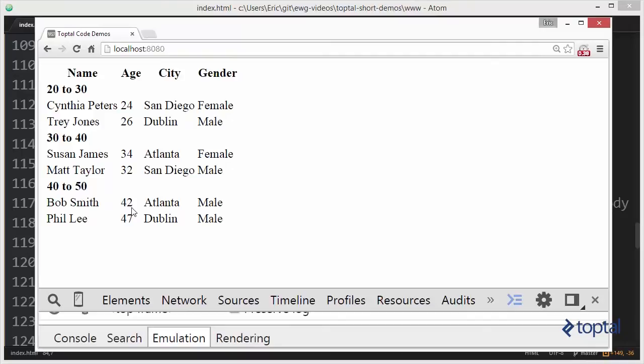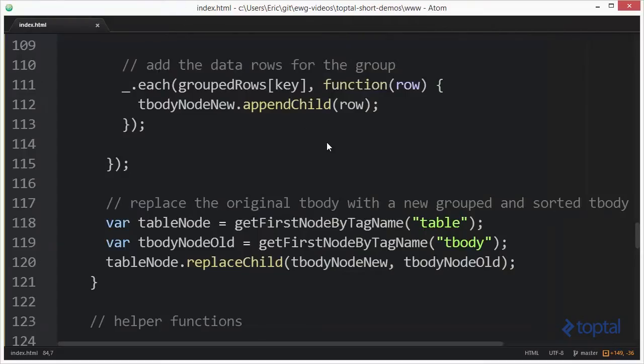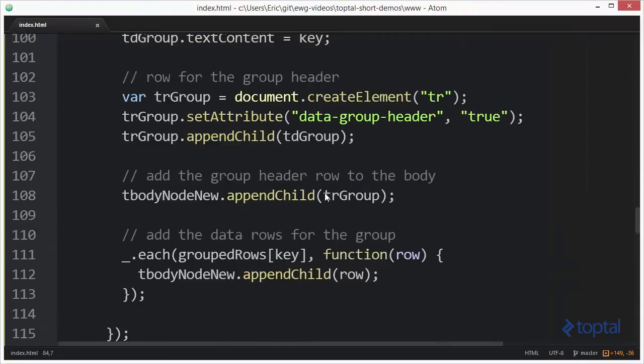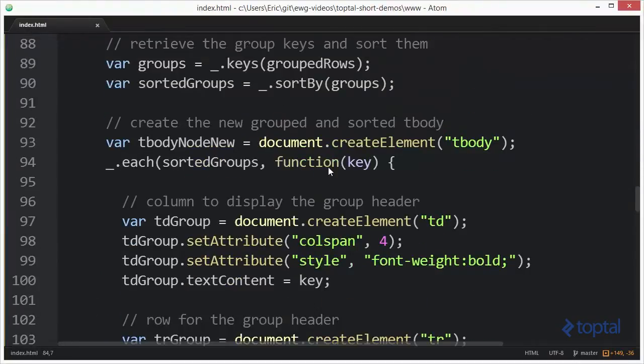Now we have to pair it with other things. For example, the sort by function to actually sort those actual groups, so it makes more sense in our output. And then of course we also use the underscore.each function to build out our new table body. But combining these different functions and putting them together allows us to create some very interesting and very functional UI components for our web application.